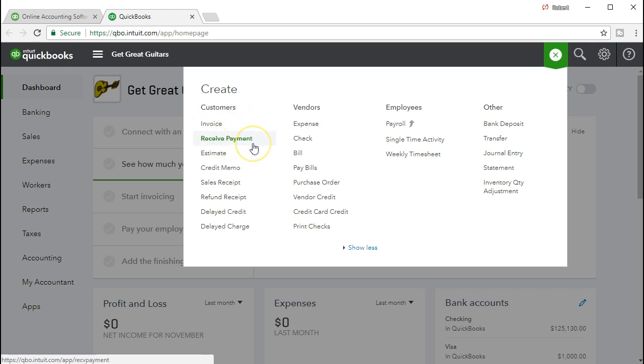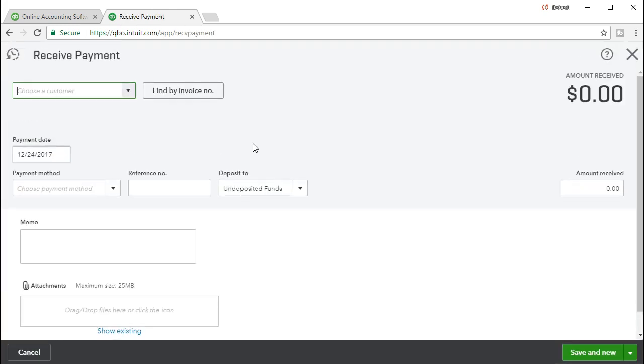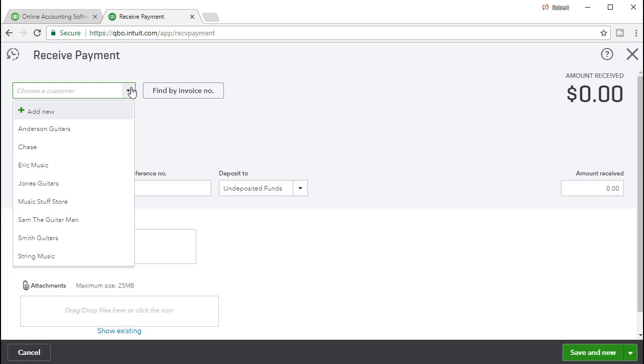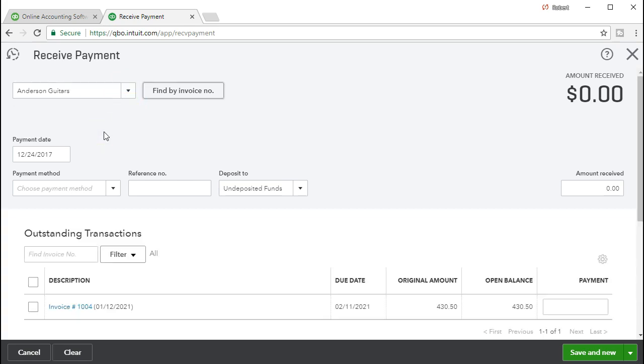We're going to receive the payment. So we're going to imagine here that we got a check in the mail. We're in our office in the Get Great Guitars office, and we have a check that was received from a customer, and we're going to enter that into our system here. We have the received payment up top. We're going to just enter the data input. We're going to say that the payment was from Anderson Guitars. We could select the drop down to find Anderson Guitars or type in Anderson Guitars, which will auto-populate, Anderson already being a customer set up.